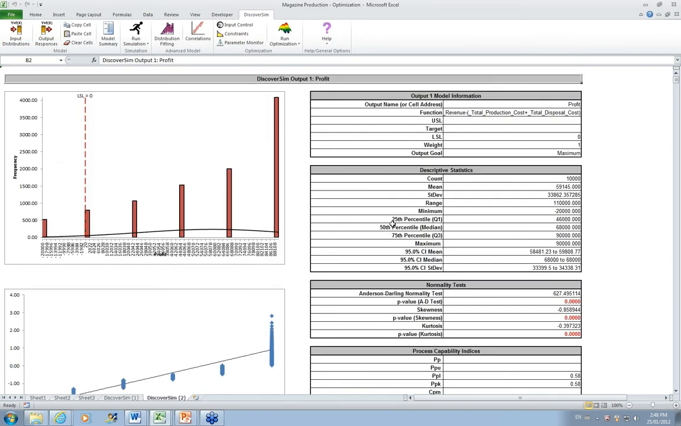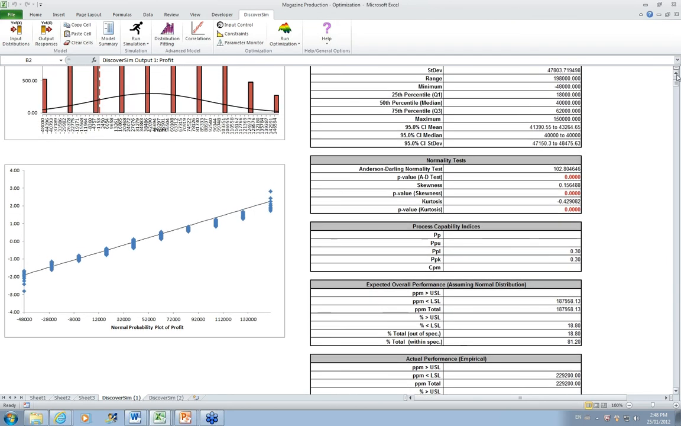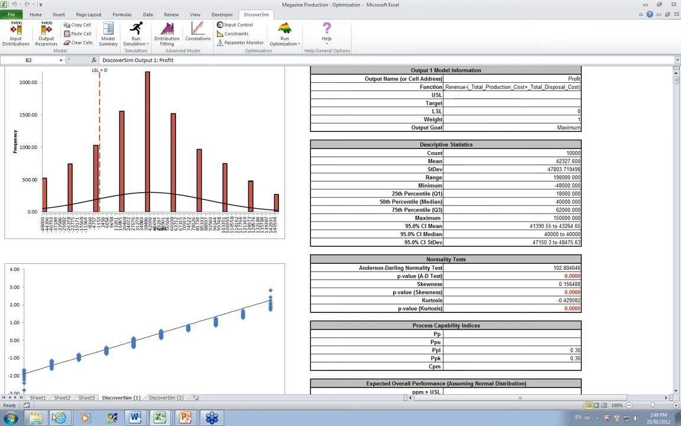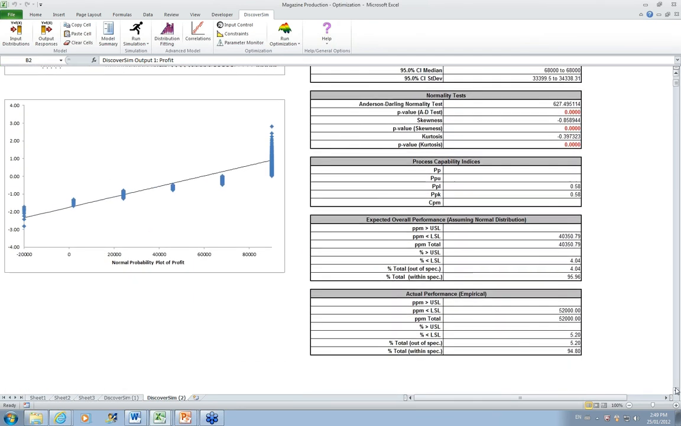All right, so there's the new distribution. There's our mean value based on the simulation, 59,000. You compare that to the earlier predicted 42,000, so we have a nice increase in the mean. We have a reduction in the standard deviation, and we have a reduction in the expected percentage of probability of a loss. So it went from 22% likelihood of loss to 5%.